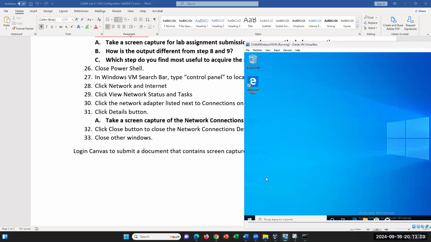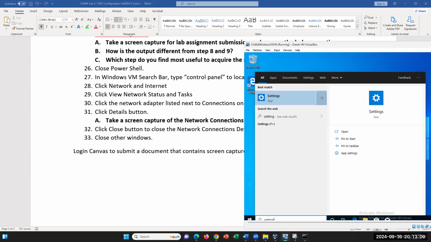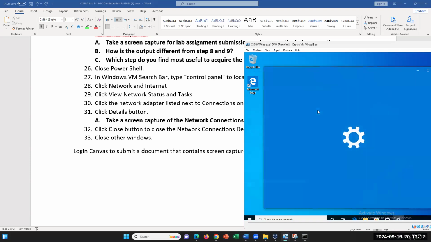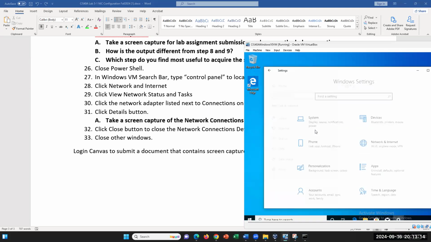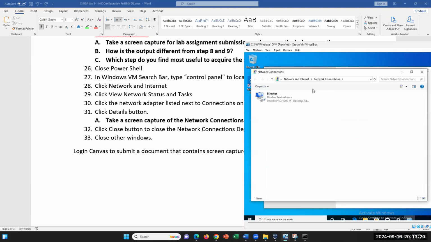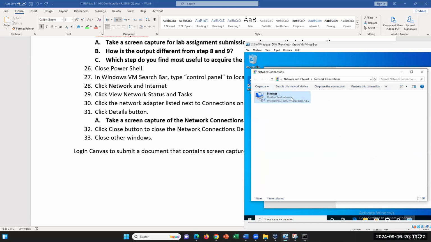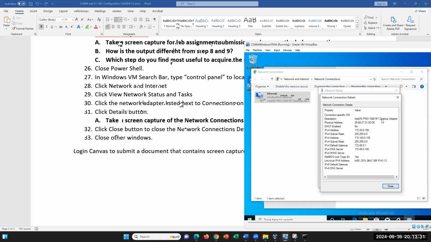So answer the questions and then see if you can do the control panel. So let's try settings. And then I can go to network and internet, Ethernet, change adapter options. Yeah, so you can still do the same thing. It still takes you through control panel. If you double click this, go to details. It's the same way as control panel.